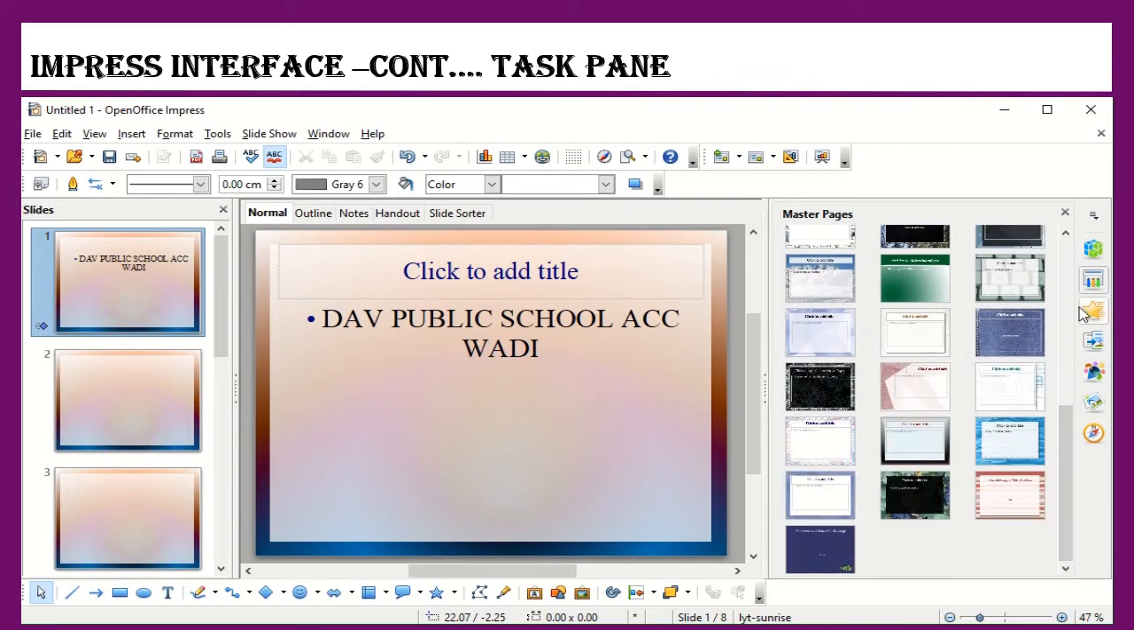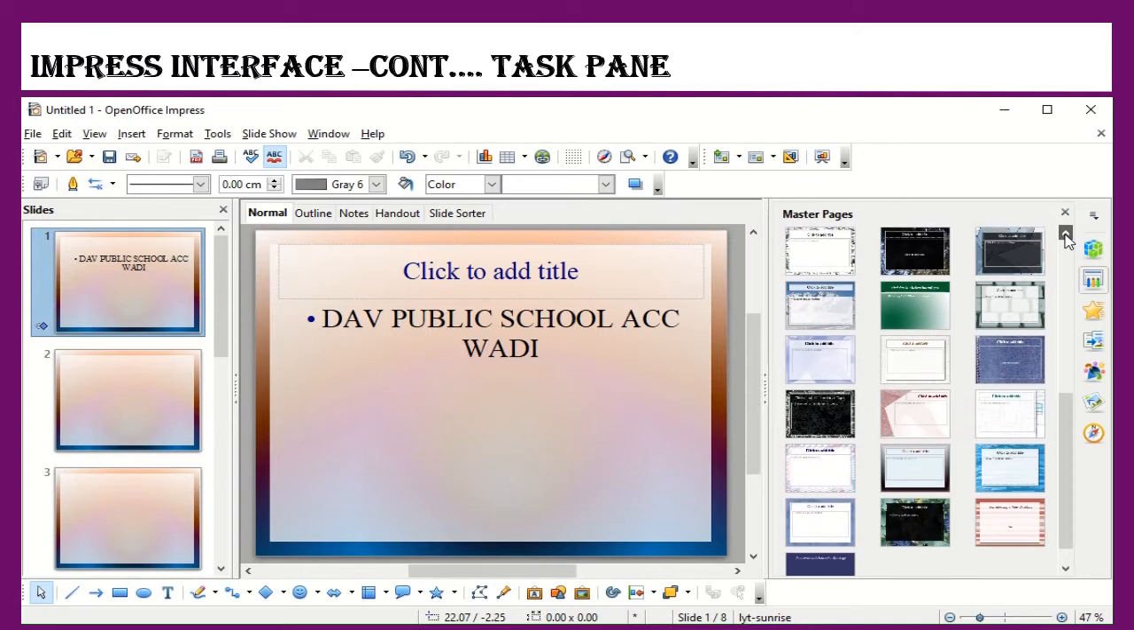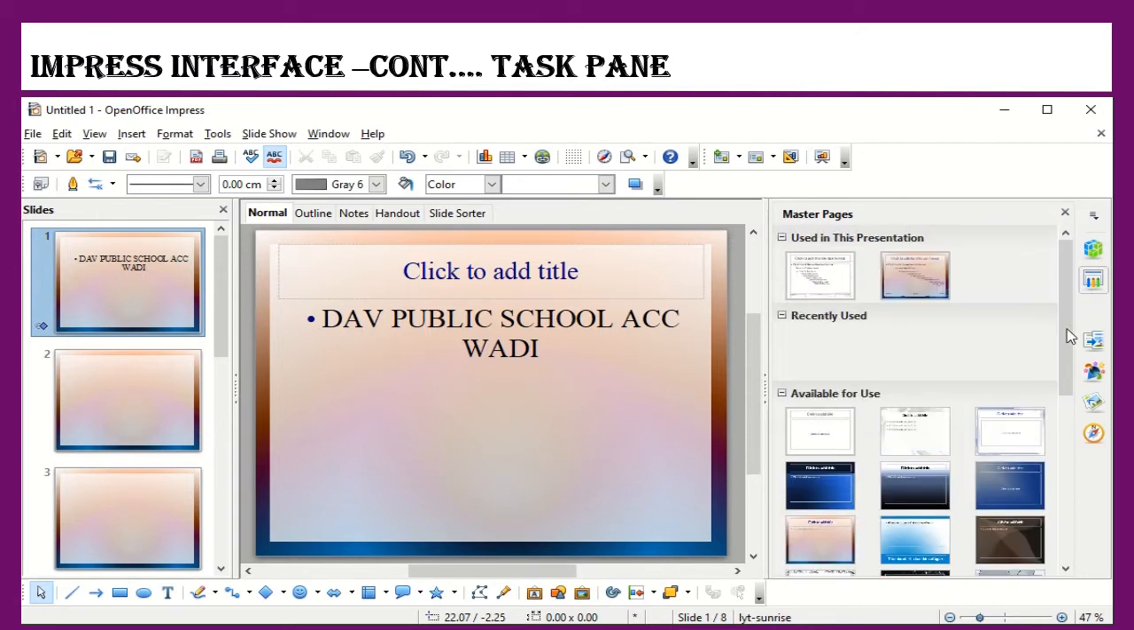So Impress contains 28 pre-packaged master slides. So the default one is the blank one, and other things you can see here, you can see the colorful background. So you can select any of the required colored backgrounds, children.